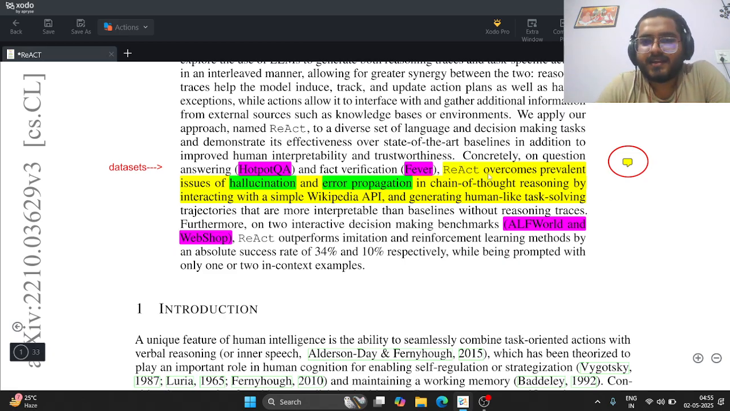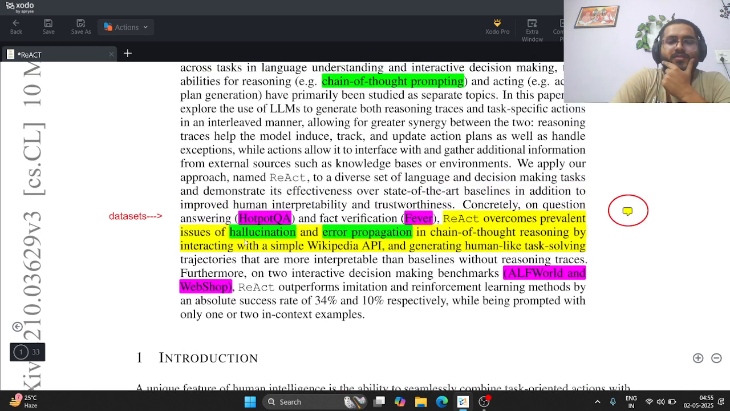Here it is saying that React overcomes the prevalent issues of hallucination and error propagation in chain of thought reasoning by interacting with a simple Wikipedia API and generating human-like task solving. Great. So, two other major issues we face are hallucination and error propagation.